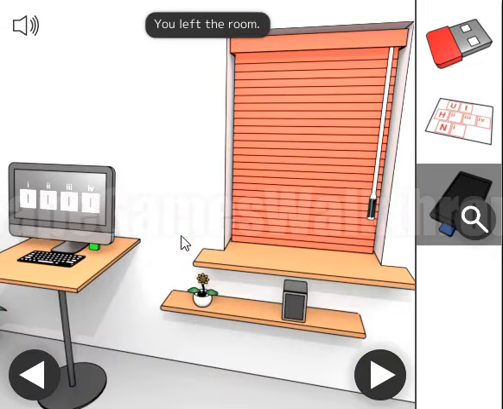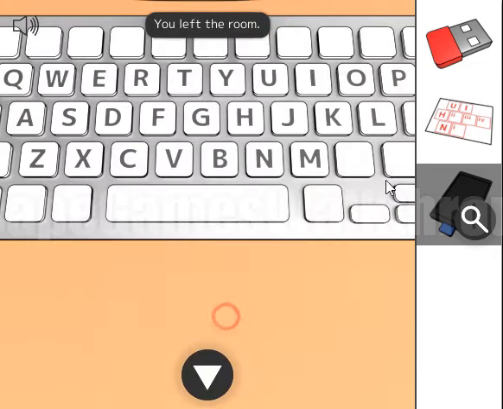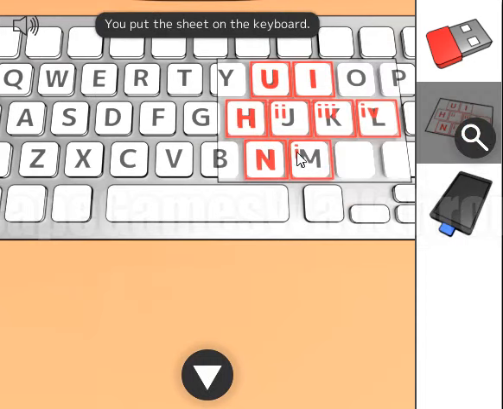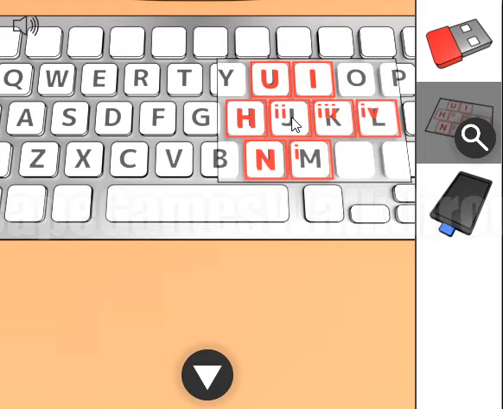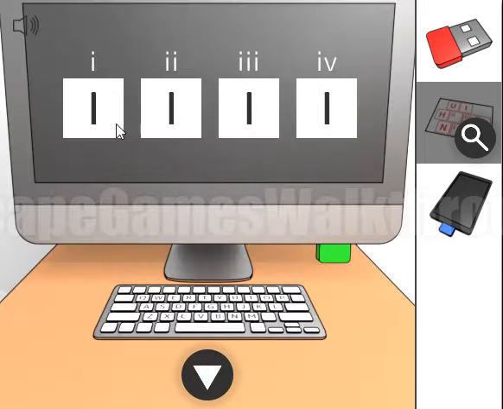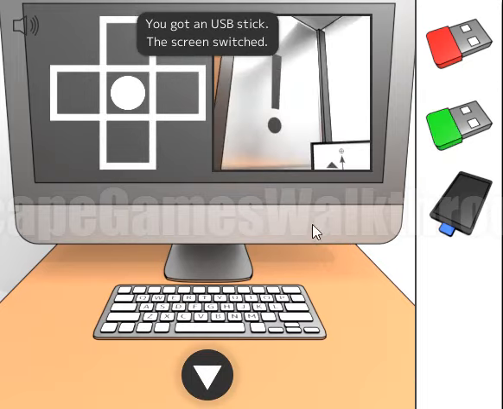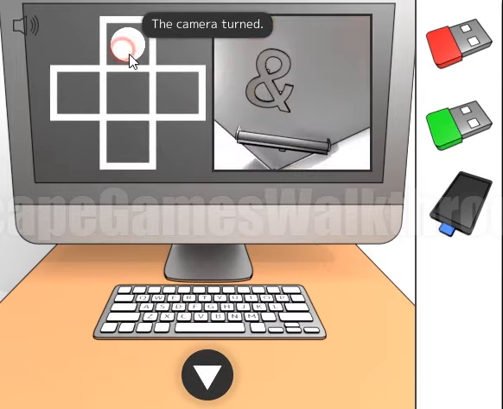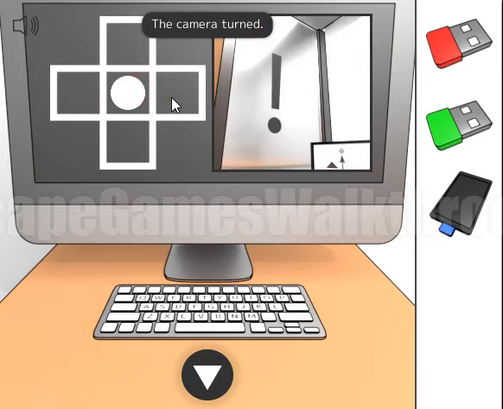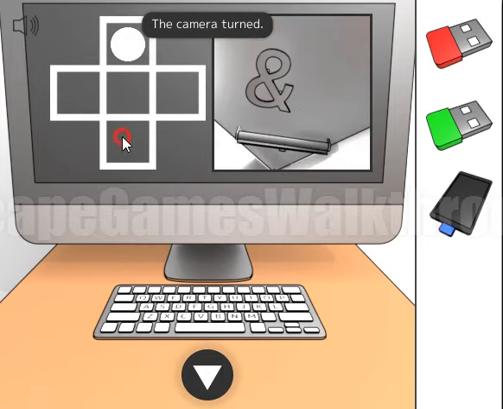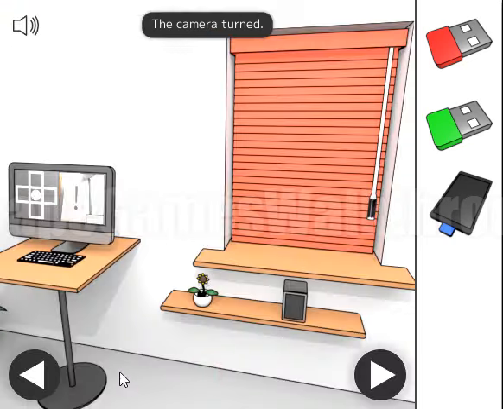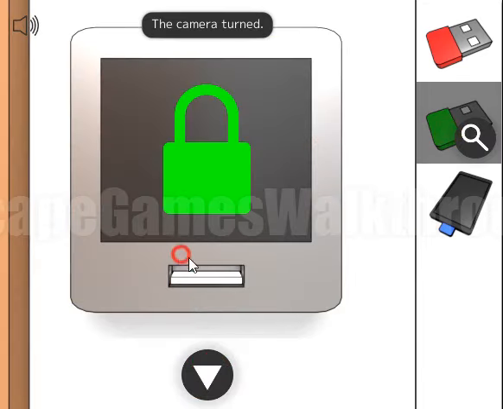Now let's go out of this room and place this film here on the keyboard. So here we can see that Roman numeral I is M, Roman numeral II is J, K, and L. So we need to enter it here: M, J, K, and L. Now we can use the USB drive, and here we can move the camera, and we need to remember which symbols are in which positions here. So it's a grid, ampersand, and the question mark. This is the hint we will use now.